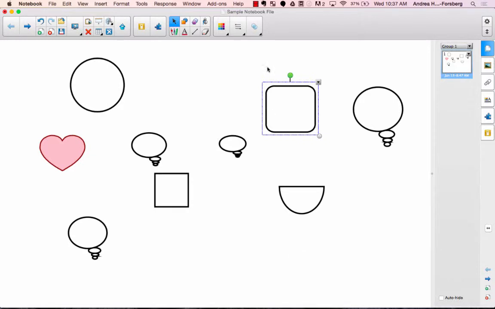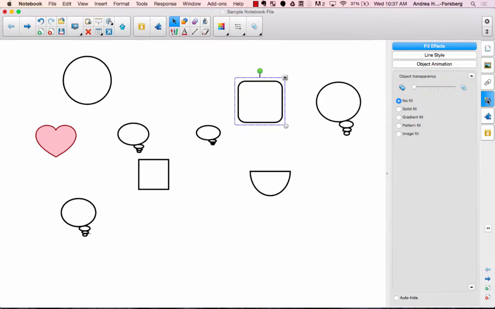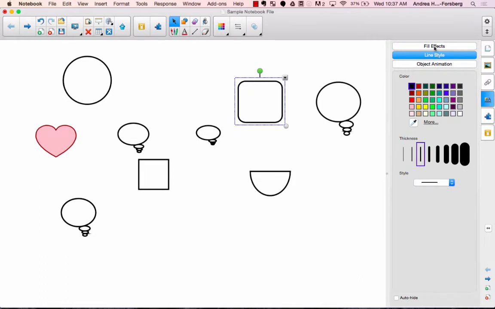To change the appearance of the shape, you can either do that along the top in these options here, or you can always go over to the properties menu over here. There's two things to notice. There's one color option called fill and one called line, and that makes a big difference.